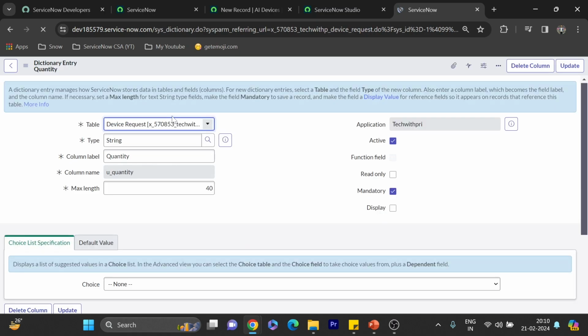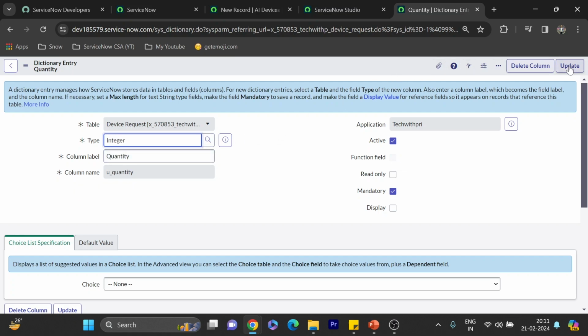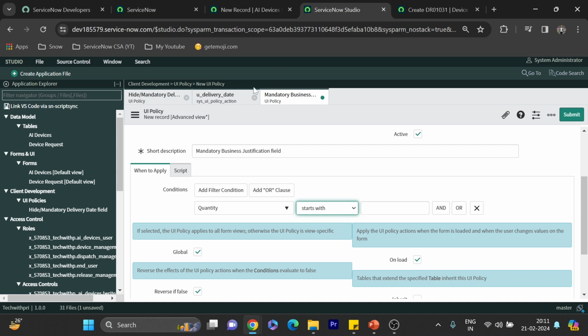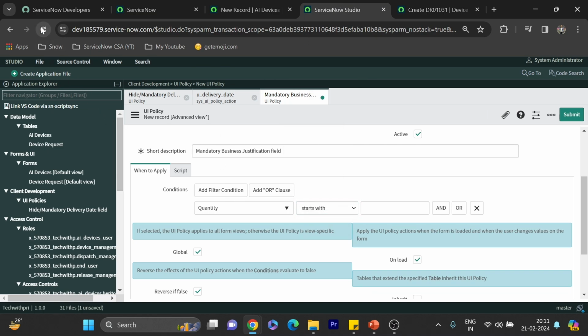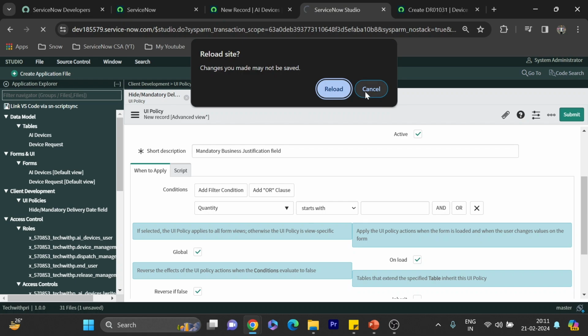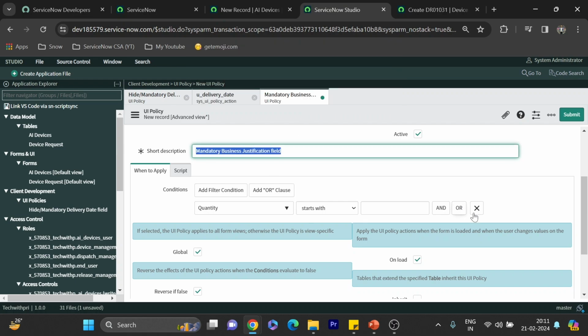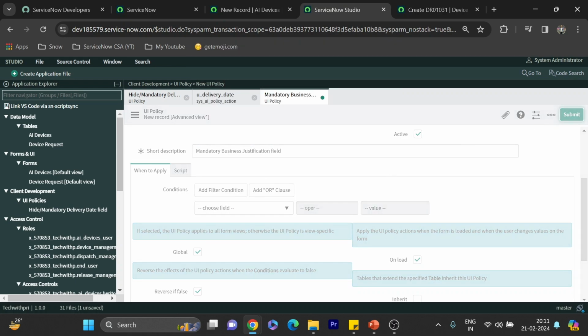So these are the things you have to take care of. So I'll put the type as, I think integer is there, right? Yeah. So I'm going to update. Okay, now if I go to quantity, now if I refresh this one, wait, first let me just submit it.